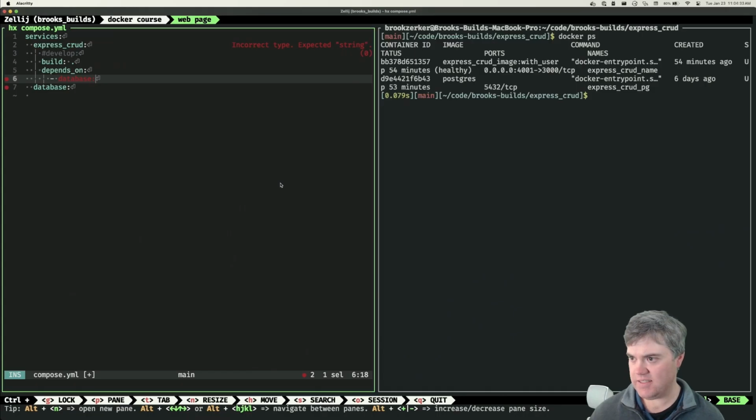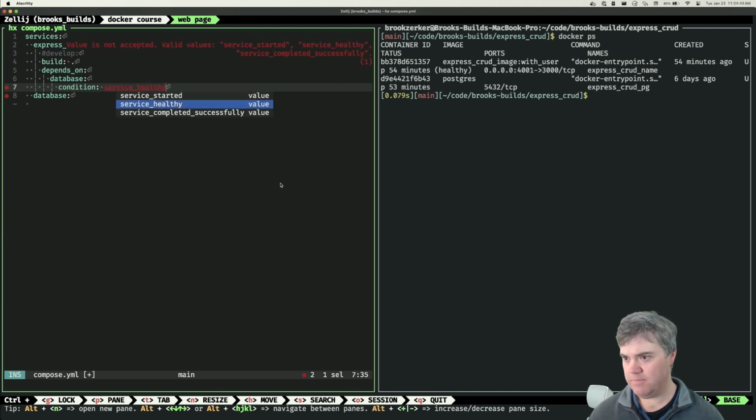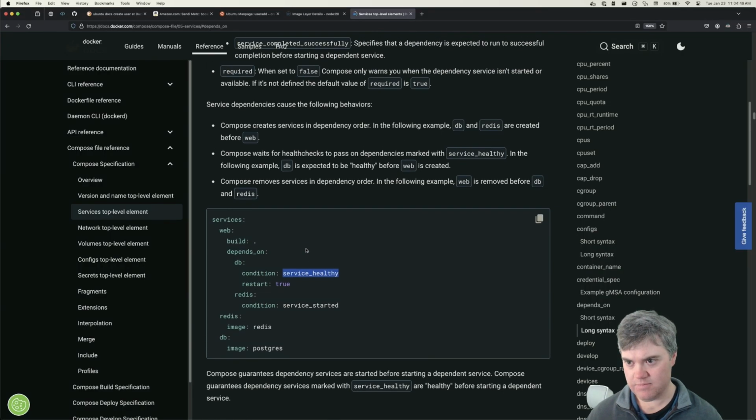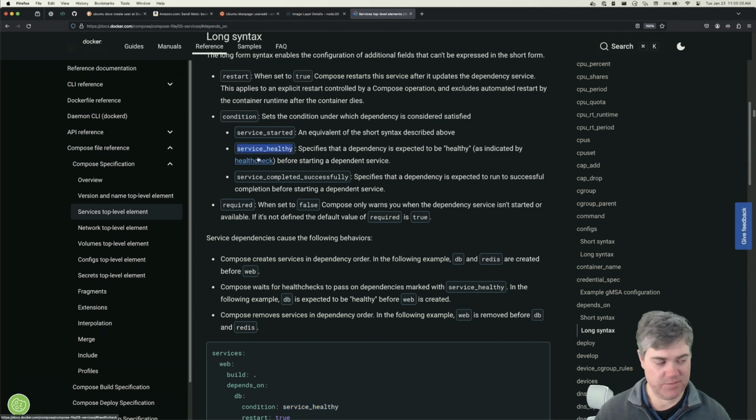Oh, and then it's this, not an array. It's like that. And then we have condition service healthy. What are those differences? Yeah, okay, so this service healthy is like the health check is passing, and then service completed successfully is that it's run to successful completion.